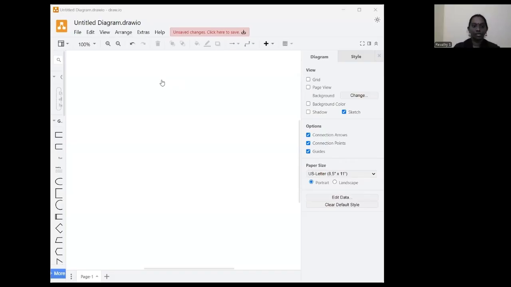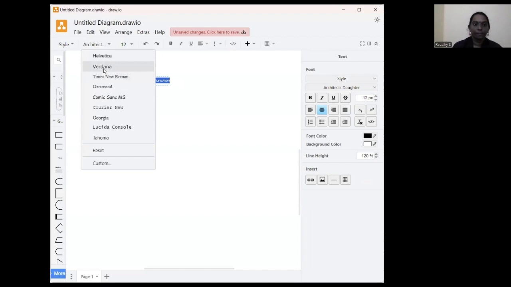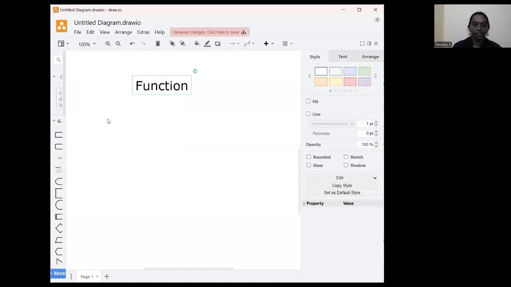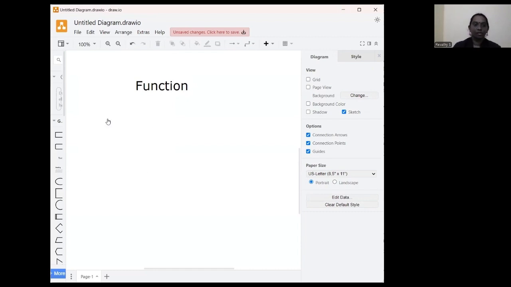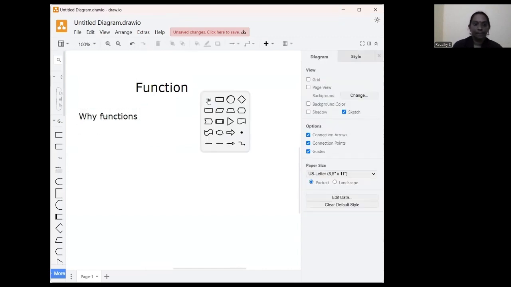Topic called function. So what is function? Before we go to the topic of function, let's see why we are going to use a function. So why function? Let's take an example.